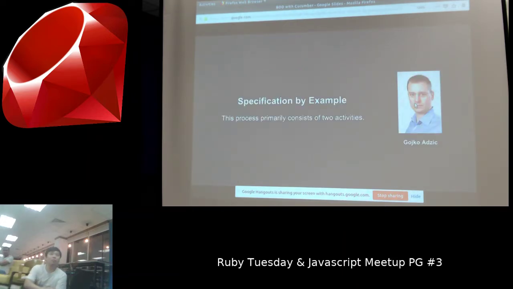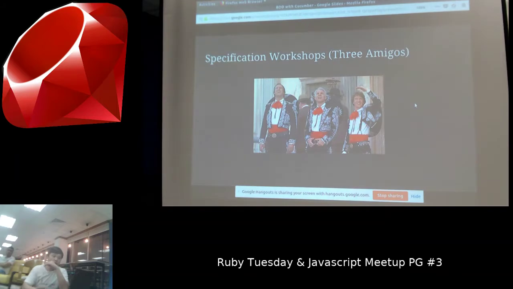So BDD was started by this guy. At first it was called specification by example. This process primarily consists of two activities. First is a specification workshop, the three amigos: a product manager, the developers, and the testers. So these three people are those who will draft the specification.